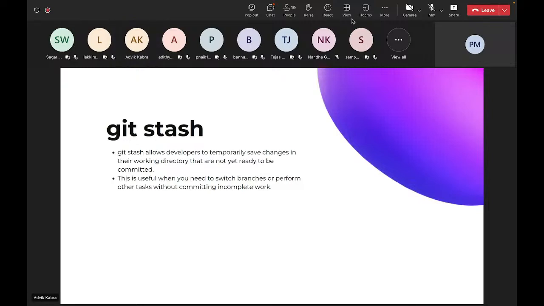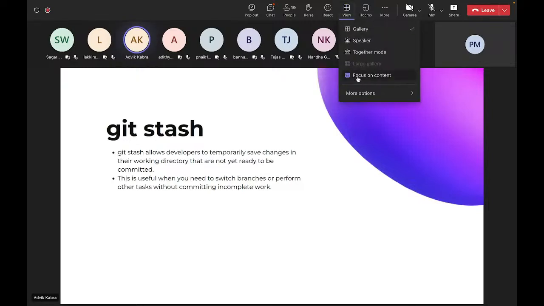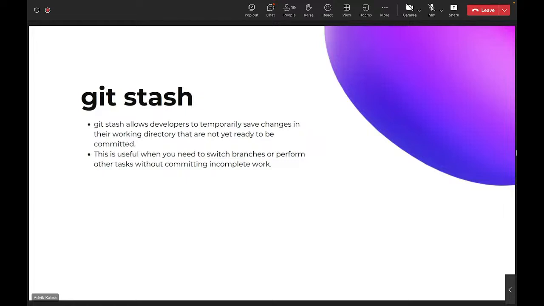Git stash. Git stash allows you to temporarily save some changes which are not ready to be committed, but you need to go to some other branch and quickly do some work because that is more urgent. You really need to do that, but you don't want to lose all this work. But it's not yet ready for a commit, right? So this again, I will explain through the command line because it's much easier to understand that way.